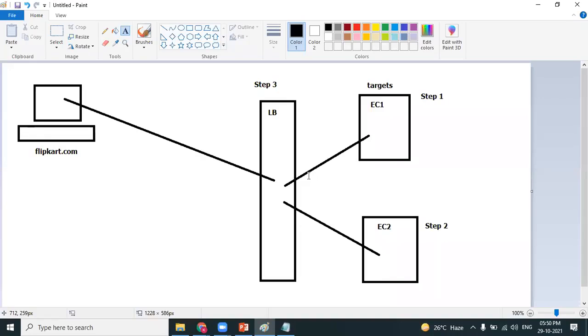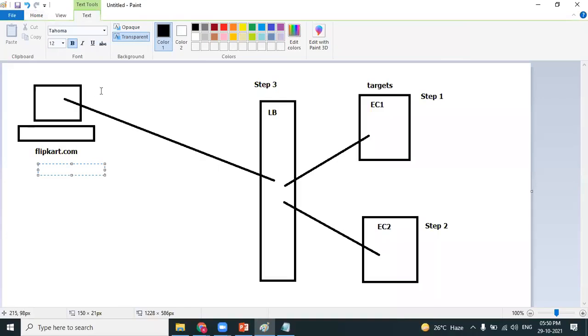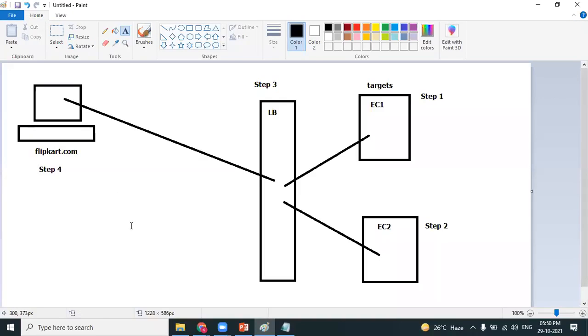Step three, I will create the load balancer and attach the EC2 machines to the load balancer. And step four, we will access the load balancer from our end user. We'll be experiencing how exactly the load balancer is distributing the traffic. So it's a step-by-step process.